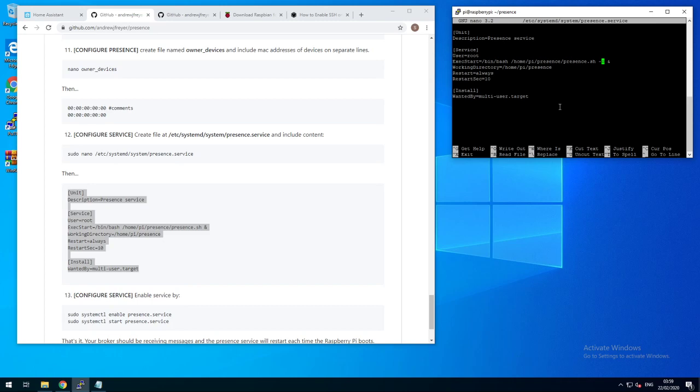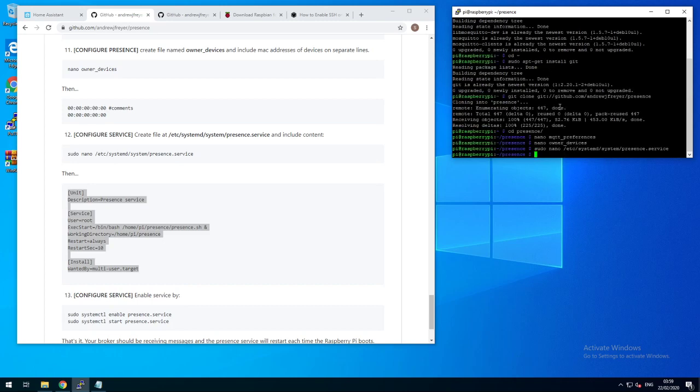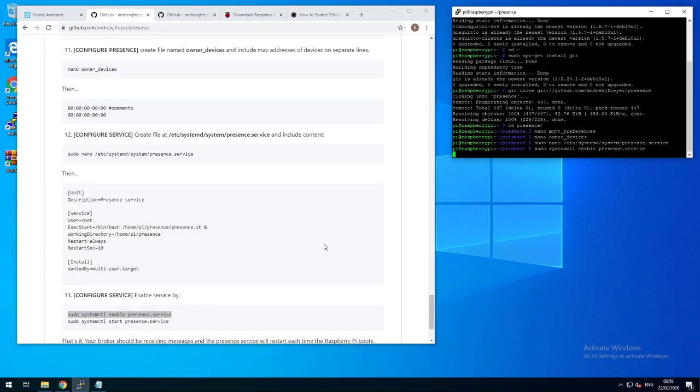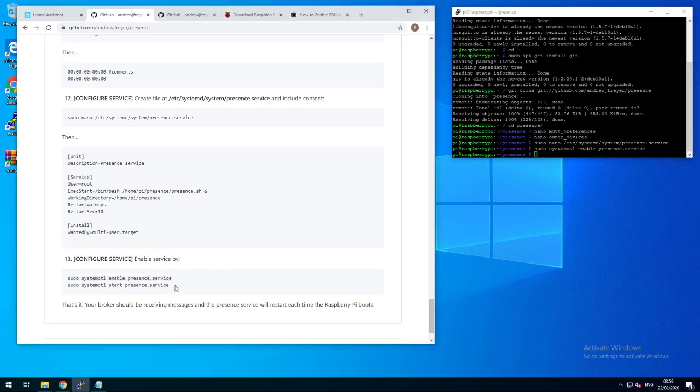Up to you if you keep it. It has advantages, it has disadvantages. I prefer to keep my network clean. Control X, yes, to save again. Now let's enable the service. And let's start up the service.